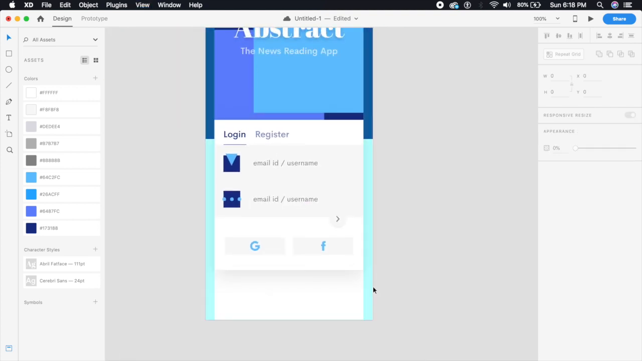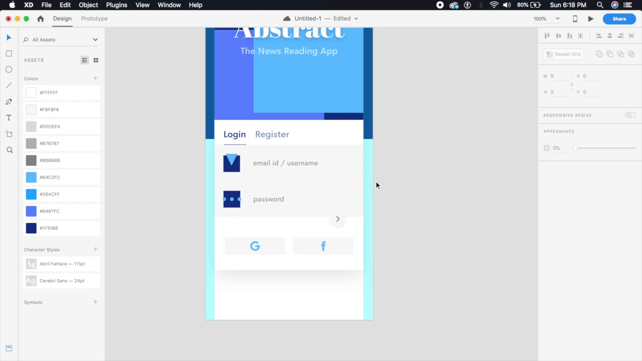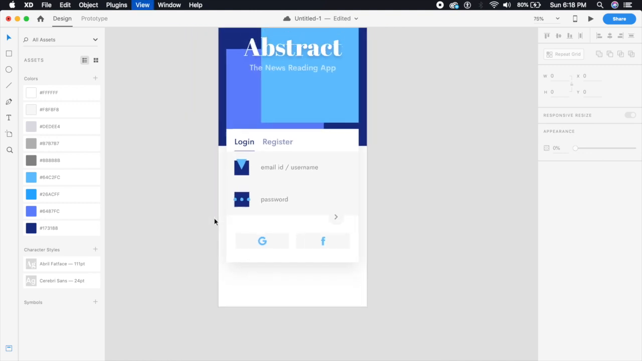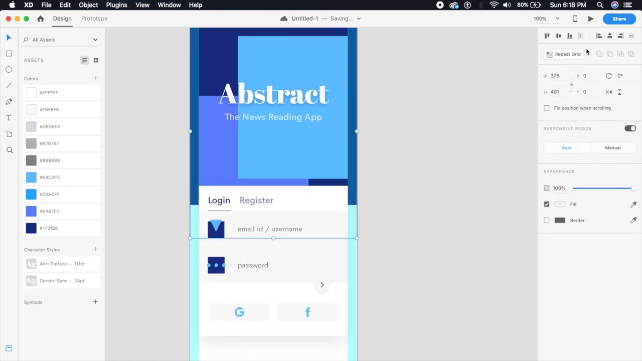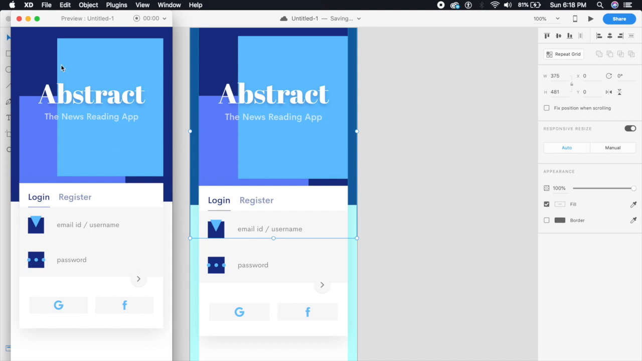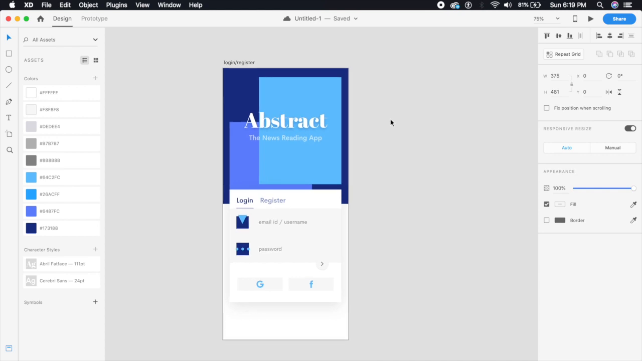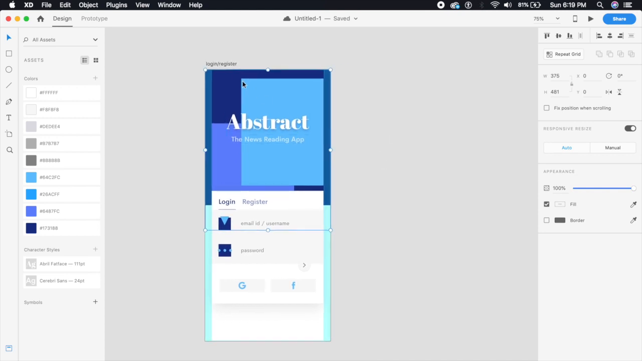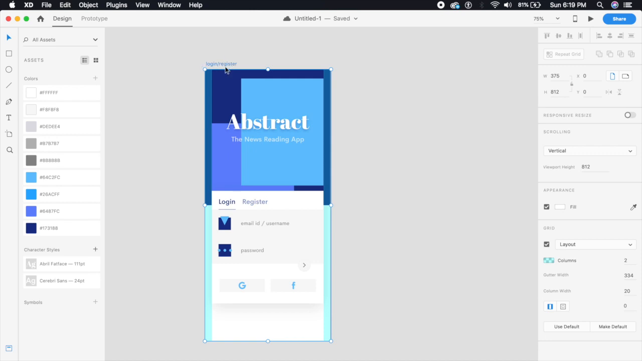So, okay, and one thing I forgot, email ID. So I'm going to say password here. Perfect. So this is basically the login form. The design is ready, and it's set and ready to go. So as the design is ready, let's start prototyping this entire user interface. So I'm gonna select the entire artboard and say Command D to duplicate it.